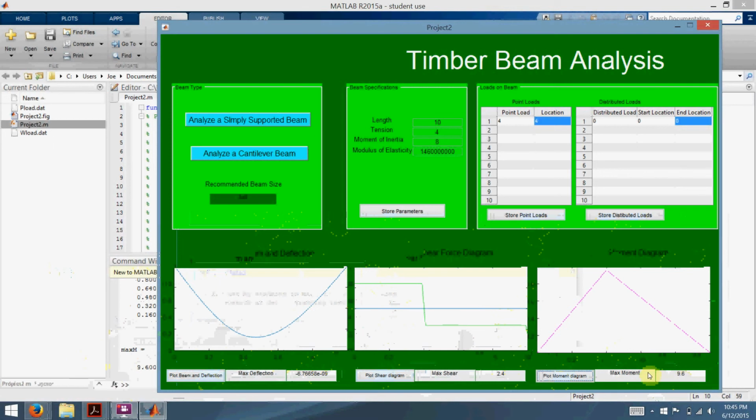Let's say we wanted to add another point load of 5 at location 2. So we save the data, and let's say we wanted to add a distributed load of 3 starting from 1 all the way to 7. We store the data, we run analysis again, and then we can choose to replot the graphs, and it'll give us new maximum deflection, new maximum shear, and the new maximum moment, and their respective shear and moment diagrams.